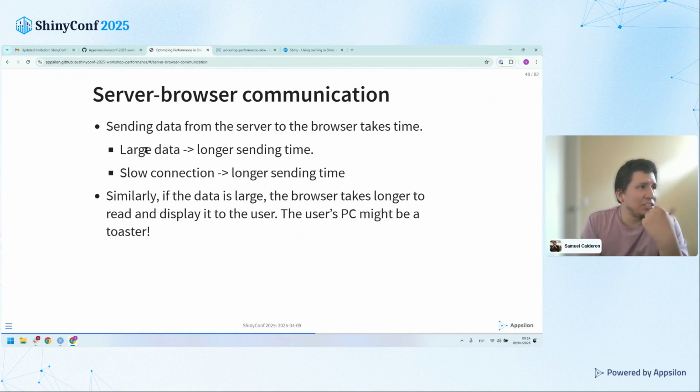So basically, larger data means longer sending time. And another factor is the speed of the network, of the connection, right? Because even if you have small data, if the connection is really slow, it will also take a longer time to send. So these are two axes you need to be aware of when you are thinking about in-browser server communication.